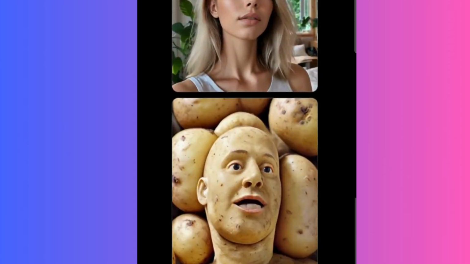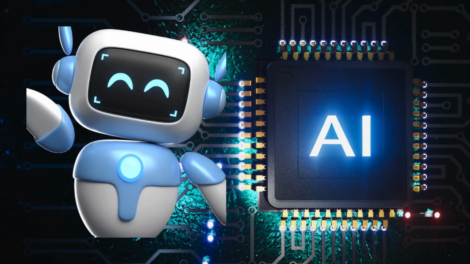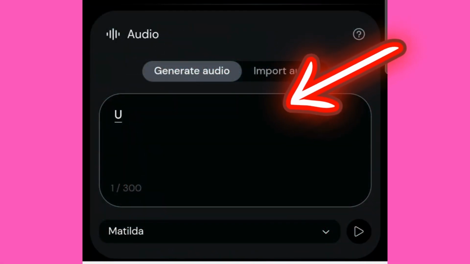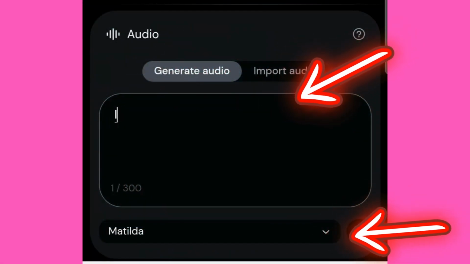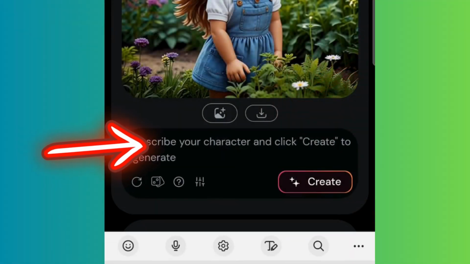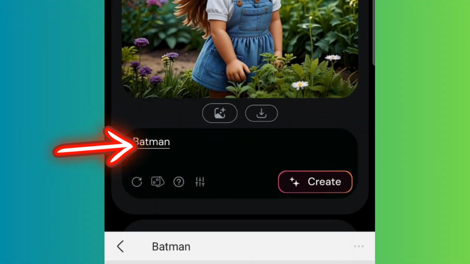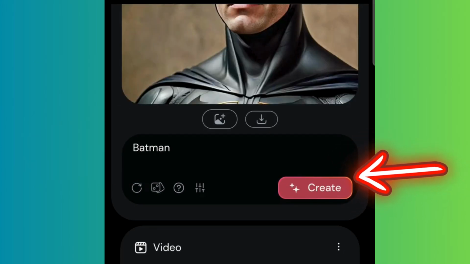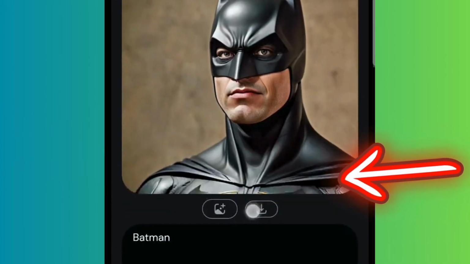So I uploaded a photo. But what about if I want to create something and I ask AI to do it? Same process. Write the prompt. Choose the voice. Describe your image. I just wrote Batman or Joker. Hit create and then generate the video after the picture appears.